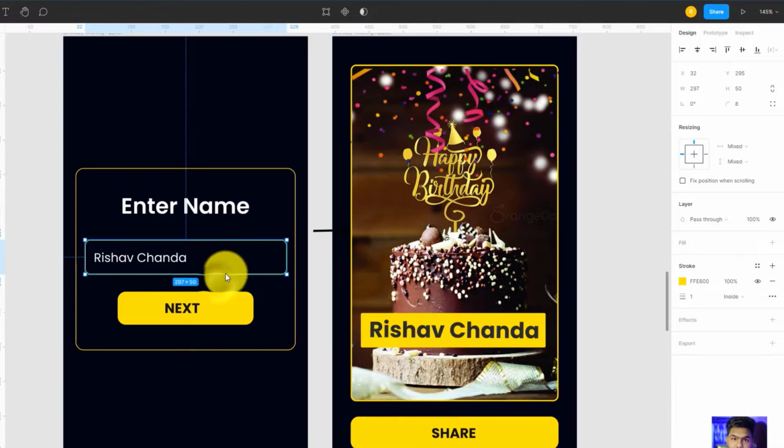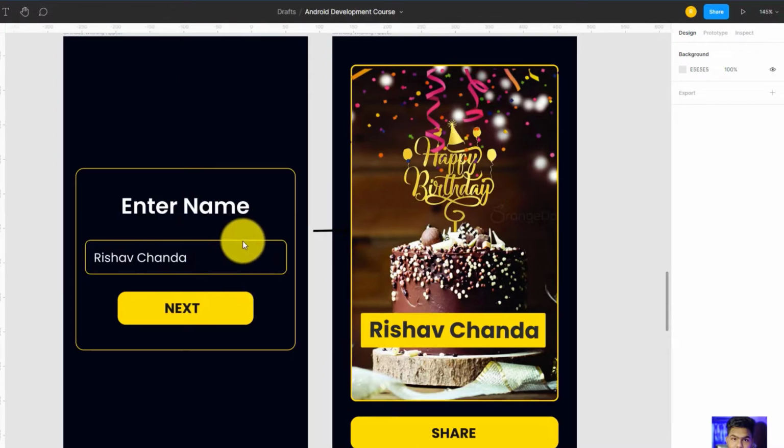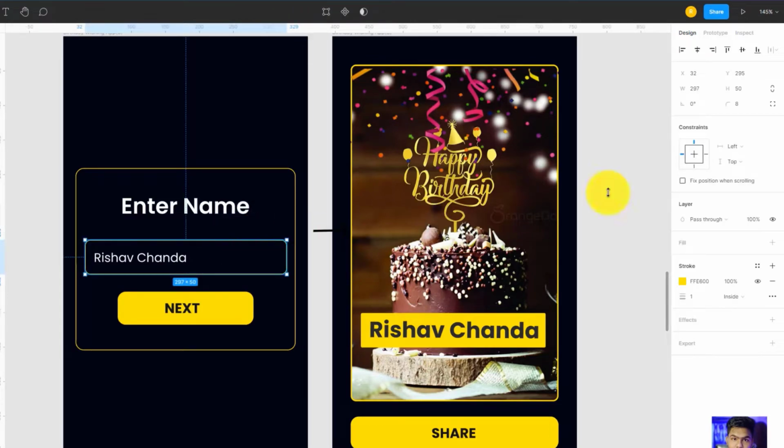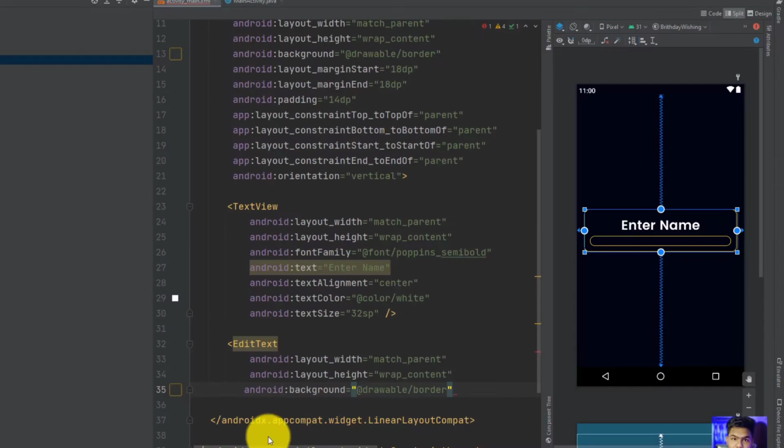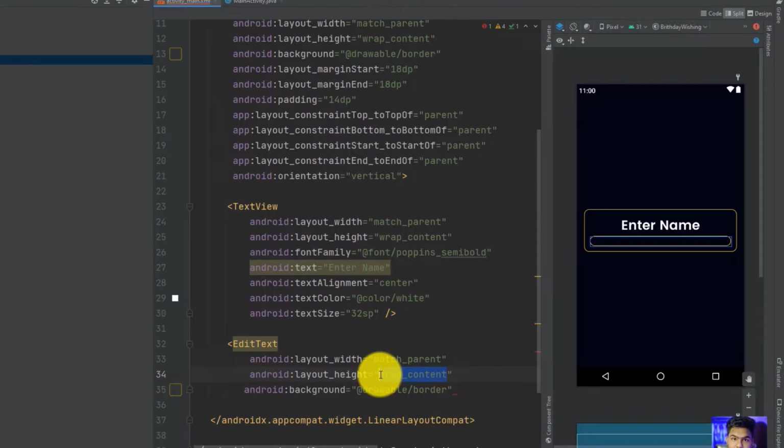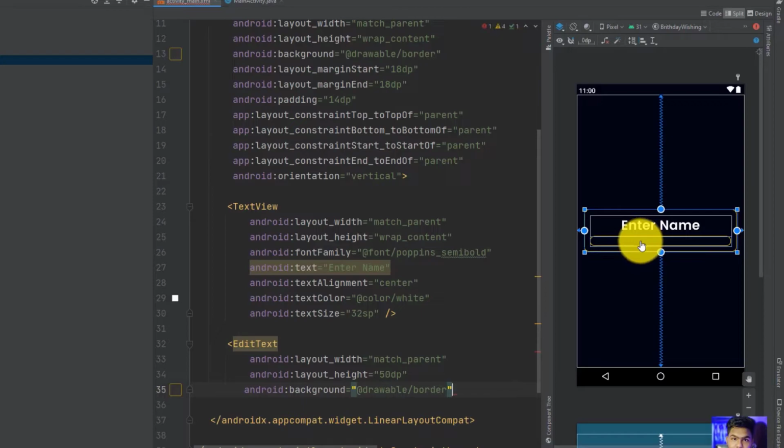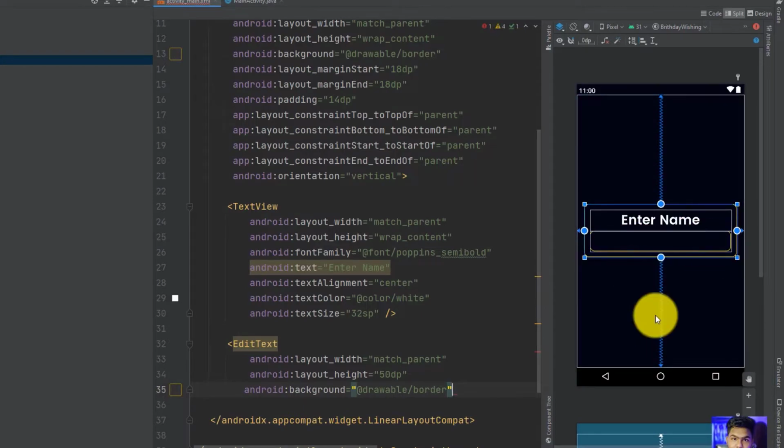Yeah, so click on this text field, means text input field, and you can see that its height is 50. So I will specify the height to 50 here. Where is it? Edit text. So instead of wrap content I will be writing it 50 dp. So now you will be seeing that its height will increase. Yeah, so the height has increased, right?